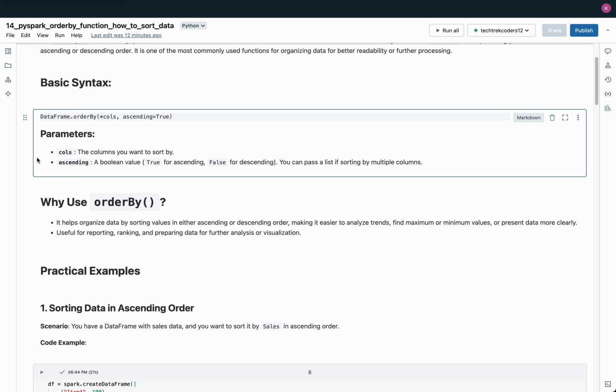If you need to sort by multiple columns, you can pass these columns as a list. And similarly, you can provide a list of Boolean values to determine the sorting order for each respective column. This level of control is especially useful when working with datasets where sorting needs to be done on multiple criteria, such as sorting by date and then by category. The orderBy function helps bring order to your data, making it easier to understand and interpret.